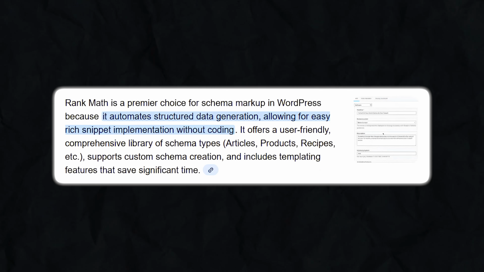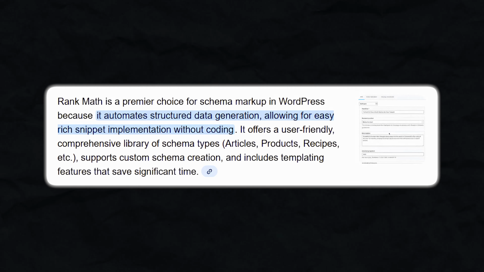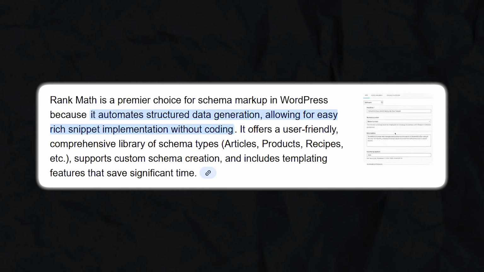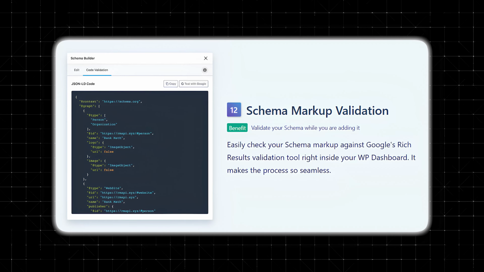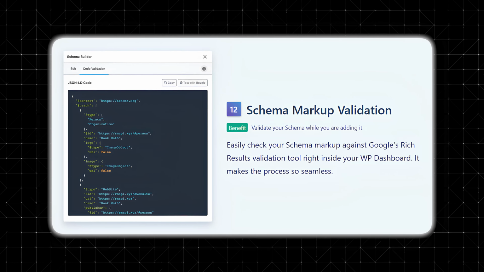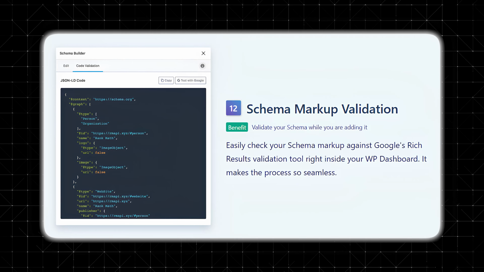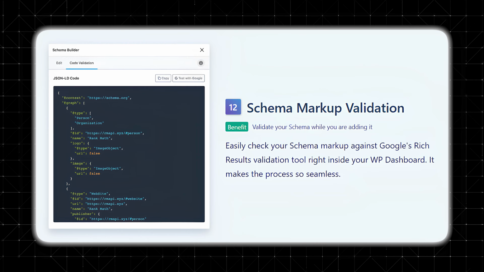So why use Rank Math for schema? The biggest reason is simplicity. Rank Math lets you add structured data directly inside of WordPress without writing any code or dealing with complicated markup. Everything is visual, guided, and built right into the editor. It also handles the technical side for you. Rank Math outputs clean JSON-LD behind the scenes and follows Google schema guidelines, which helps reduce errors that can prevent rich results from showing.